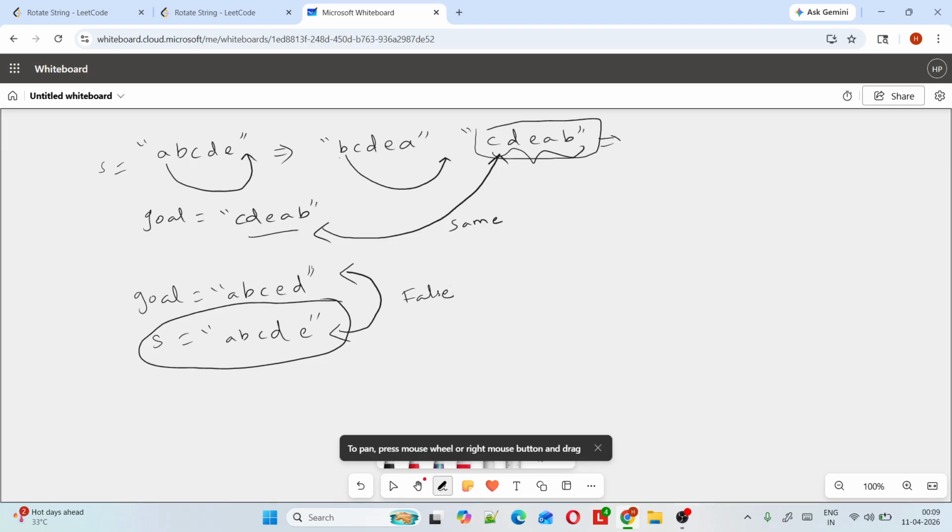I'll show it here. If you move this D again, then again EABCD, and again ABCDE. So after a few shifts, s comes back to the same. Even if you rotate, it will be the same like this. If you compare, this is not equal, this is also not, this is also not. So that's why it is false.